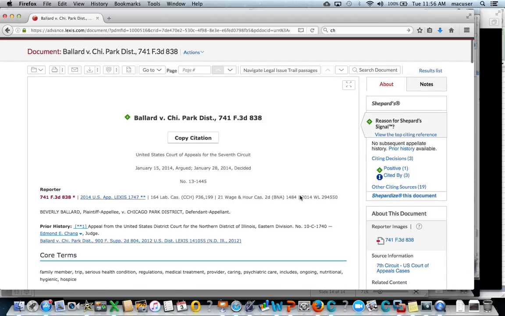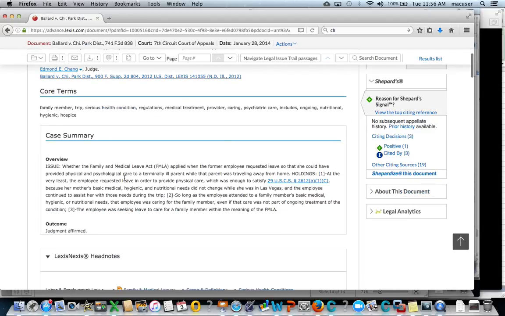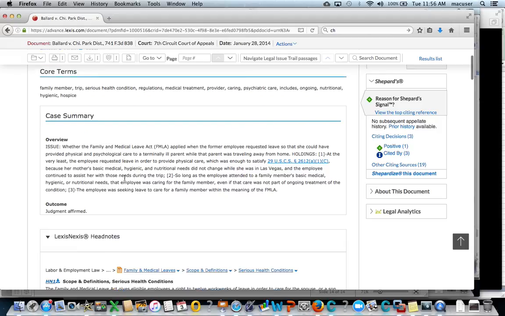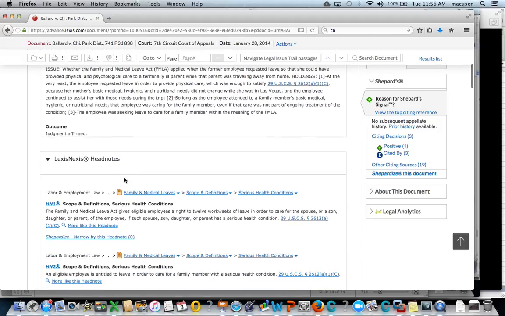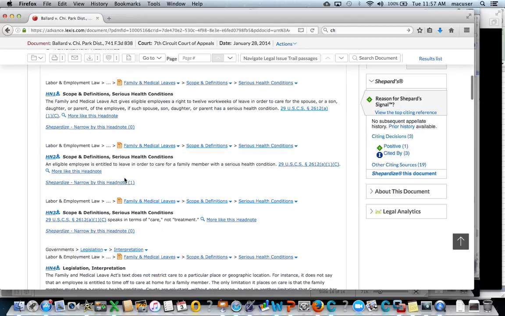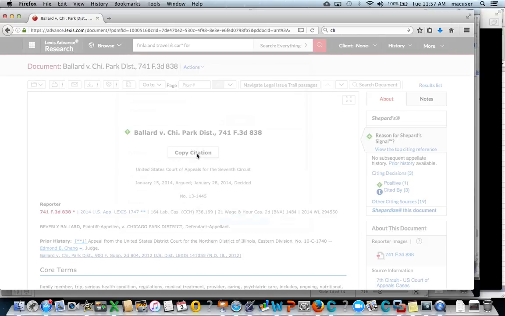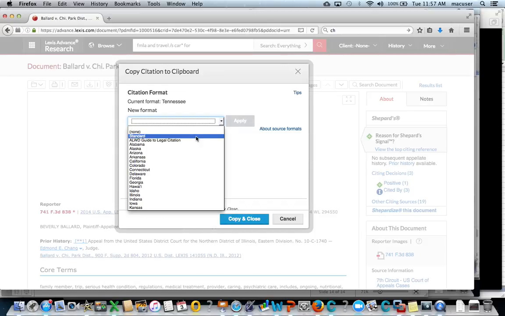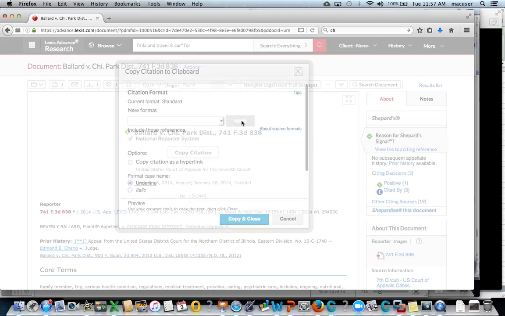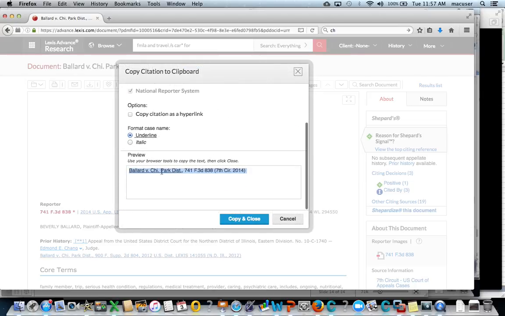Alrighty, let's see if there was something else. Also, once we're in the opinion, make sure to take a look at the case summary before you actually read the case, just to help guide your reading. And then as you scroll down here, the headnotes, those points of law of the case, are going to be super helpful in terms of knowing what this court ruled upon and what you can cite to this case for, of course broken down by topic. And then copy citation. Make sure you come in here and use copy citation. I'd select standard, which is Blue Book. Click apply, and this is going to give you the Blue Book citation, which is nice and helpful to get you started.